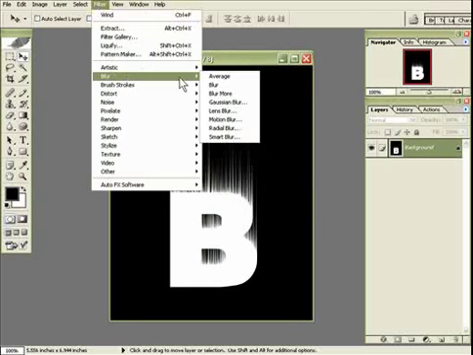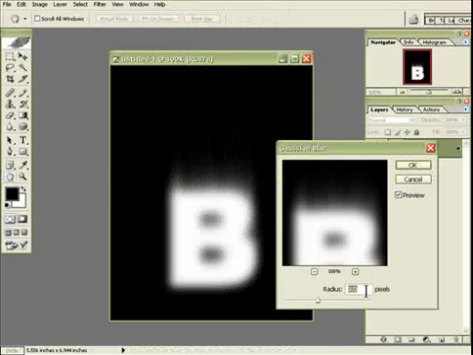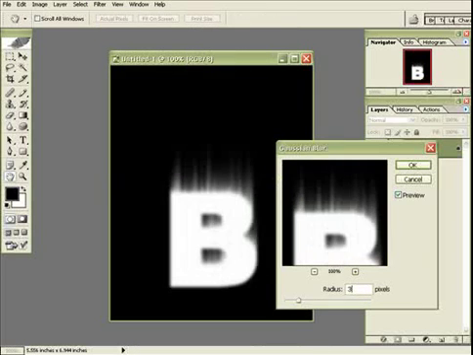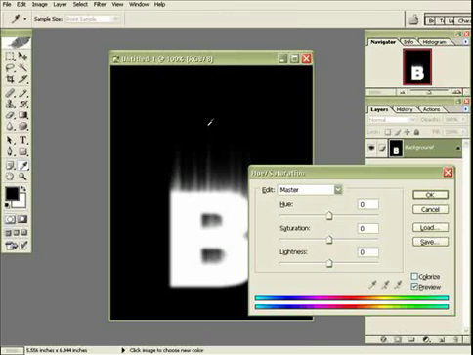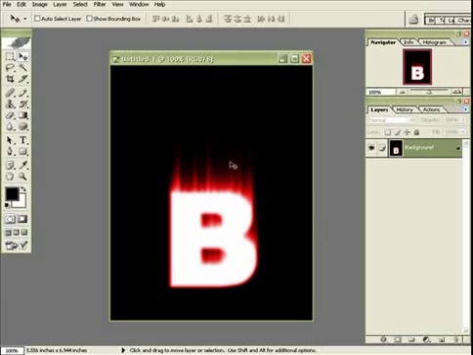Go to Filter, Blur, and choose Gaussian Blur. And type in 3, like this. Okay. Control U to bring up the hue saturation dialog and click colorize and type in 85. That looks nice. Hit OK and we'll play with the liquify filter.